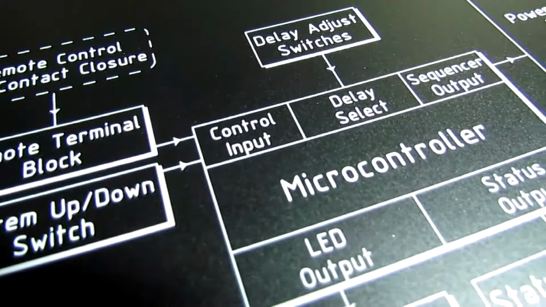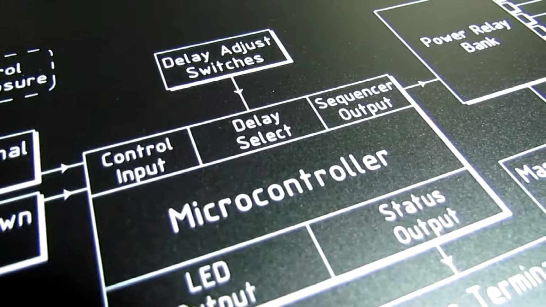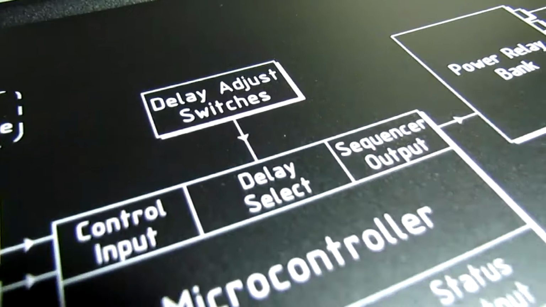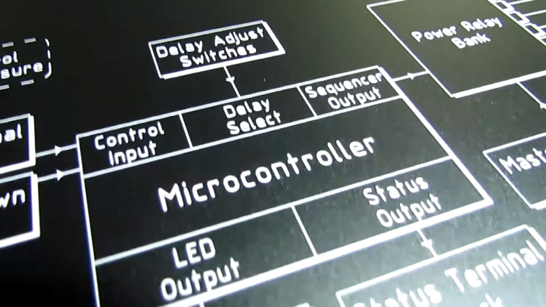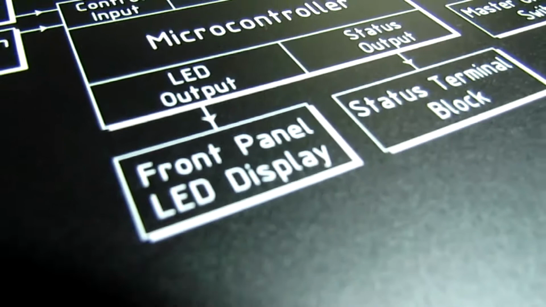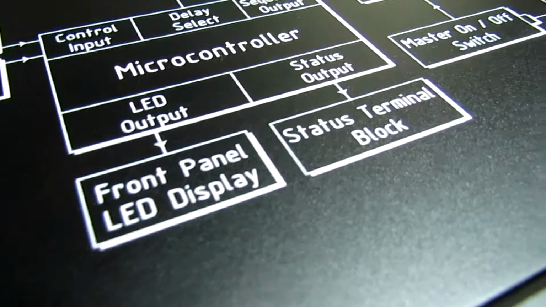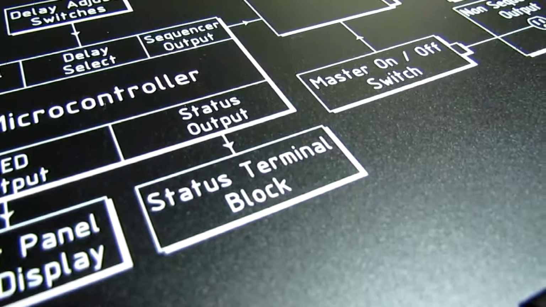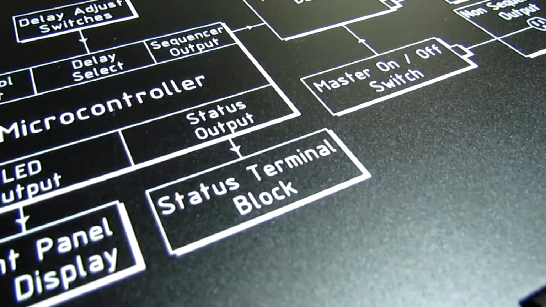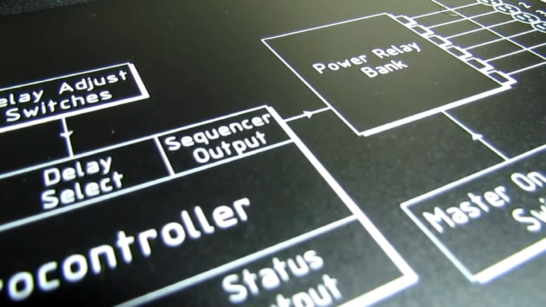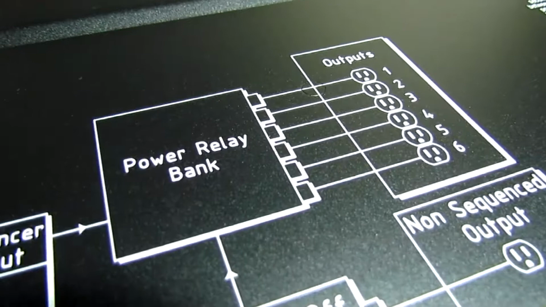So then it goes from the control input. Now you've got your delay select and those dip switches we saw. You can adjust those dip switches and change the delay to different time intervals. You've got your microcontroller LED output to the front panel there, so you can see which part of the sequence is happening at what time. You've got your status output, which goes to that other terminal block there, the barrier strip, those little screw terminals on the back there. And that's to give a status output to an external device of some sort, and then maybe a control processor. And then you've got your sequence output, which comes over here to the power relay bank.